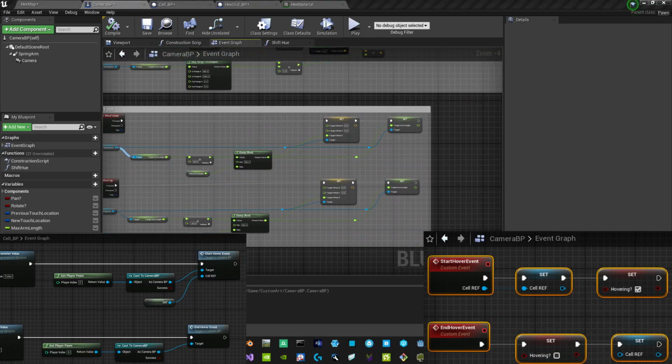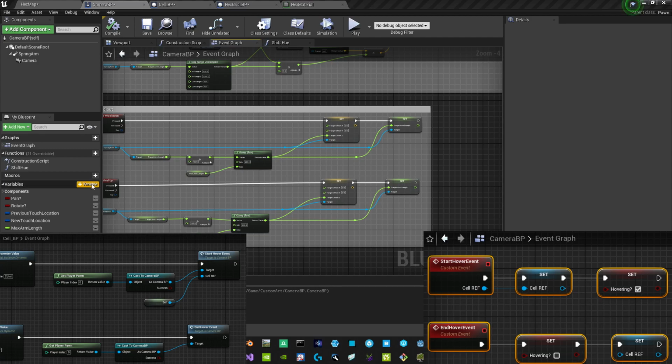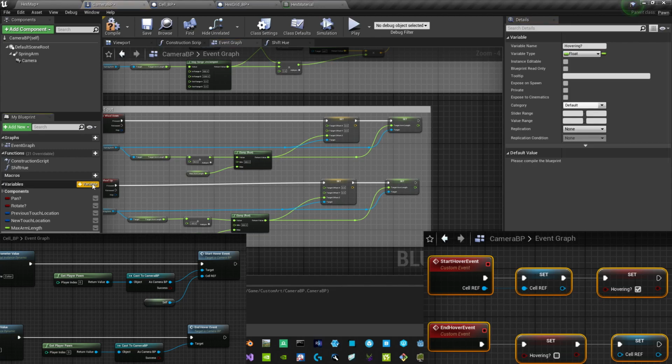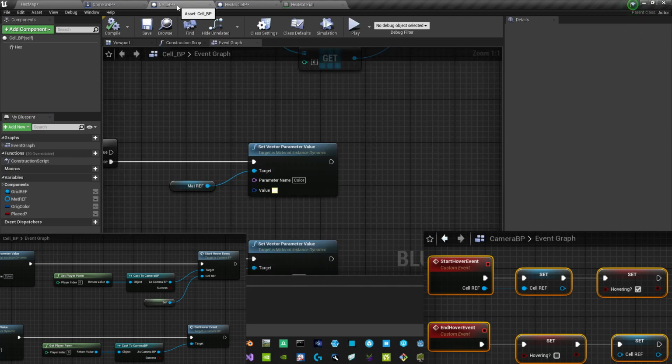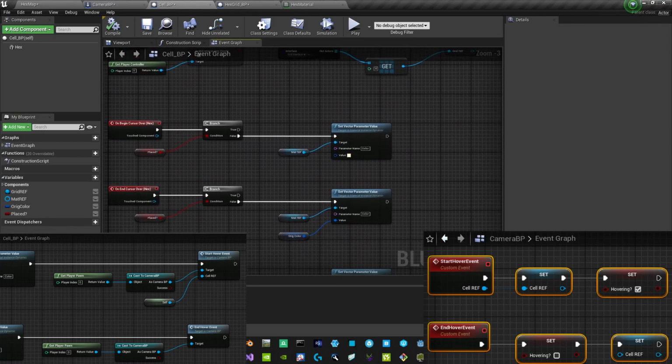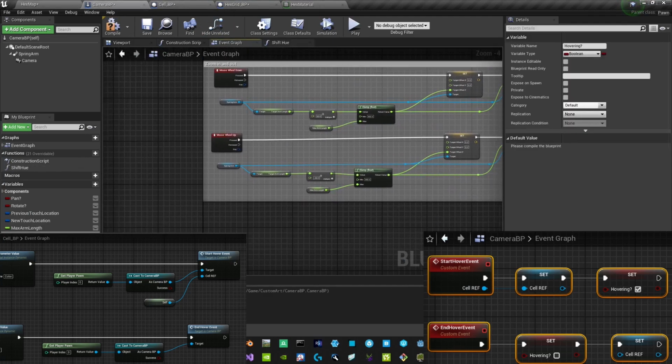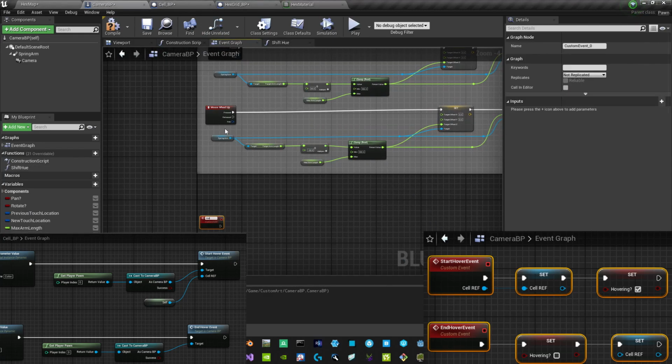Okay, so now that we have that function made, now it's time to implement. We are activating the hover event. We're going to need 2 events in the camera section, and then we're also going to add those at the end of the cell here. We will need to cast to the camera BP. I'm going to do a pure cast because we know for sure we're going to get the camera BP. It doesn't have to be a pure cast though.